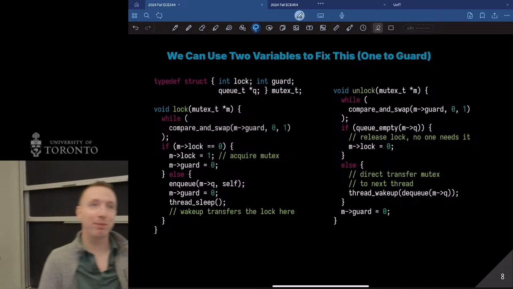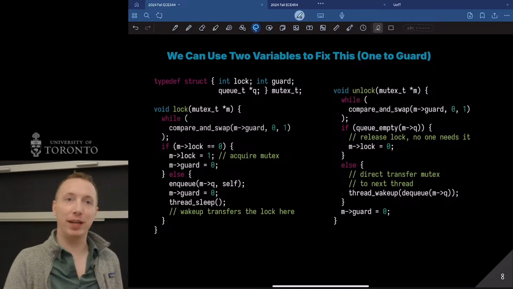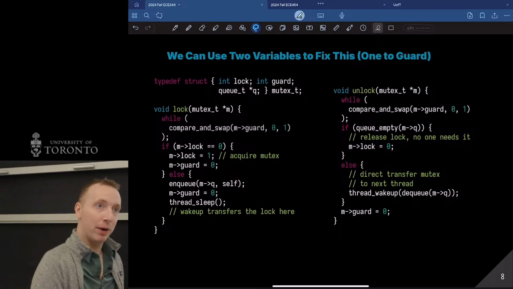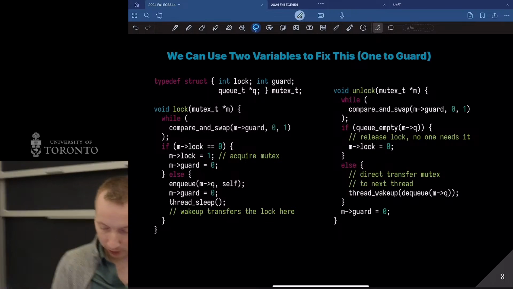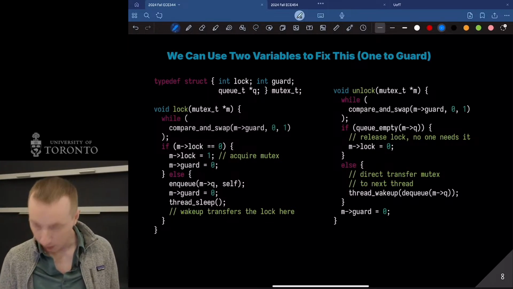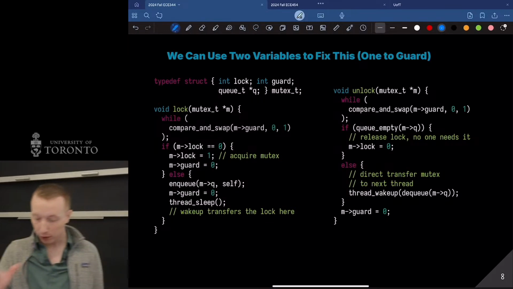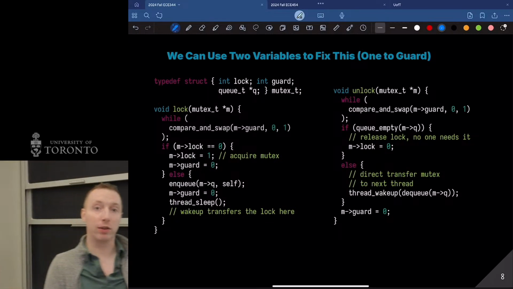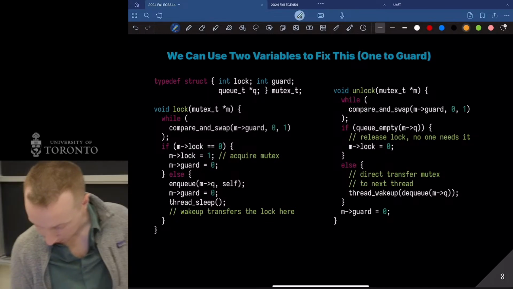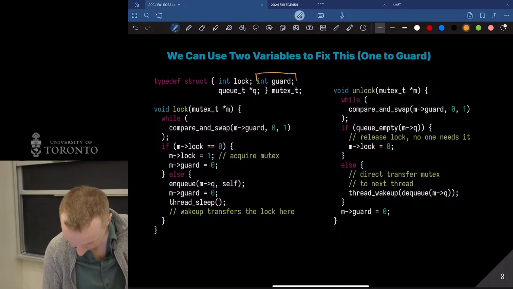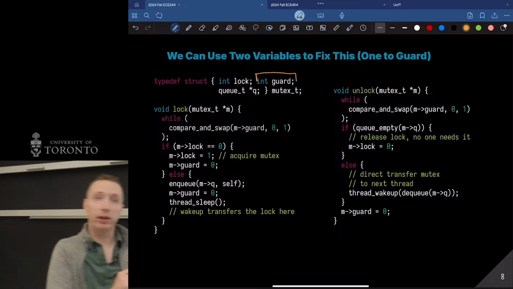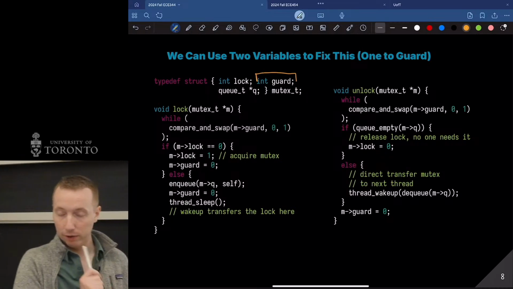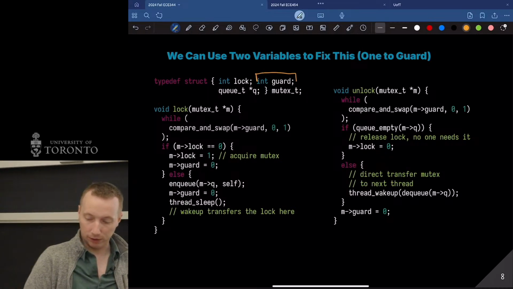But we had some problem where we had essentially a data race problem before in our mutex function. So what we are going to do is we are going to use a spin lock to help us implement our lock functions. So this guard integer, we're going to use that integer essentially as a spin lock for the lock and unlock functions.